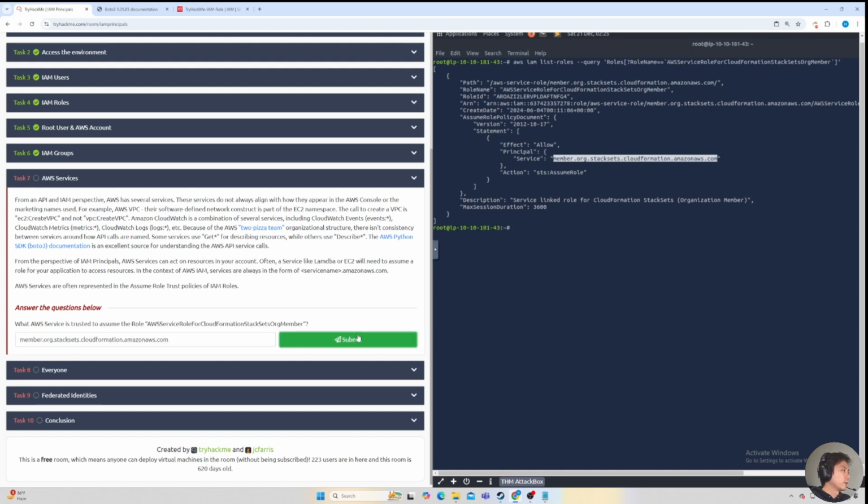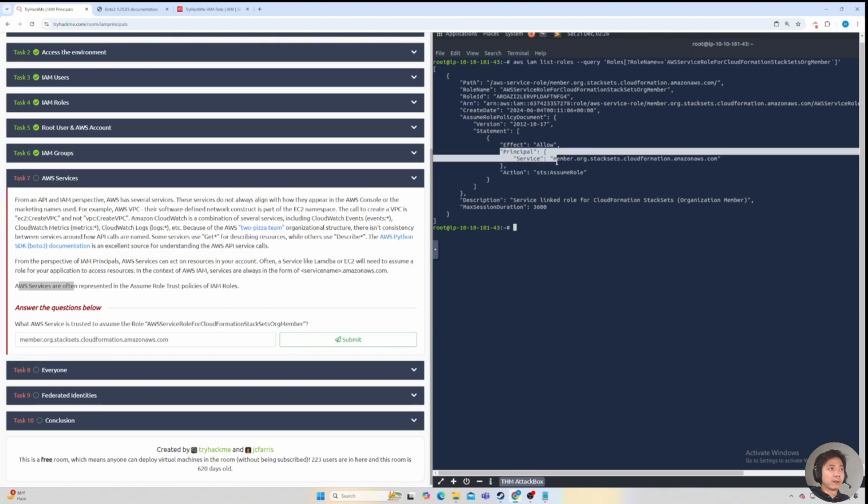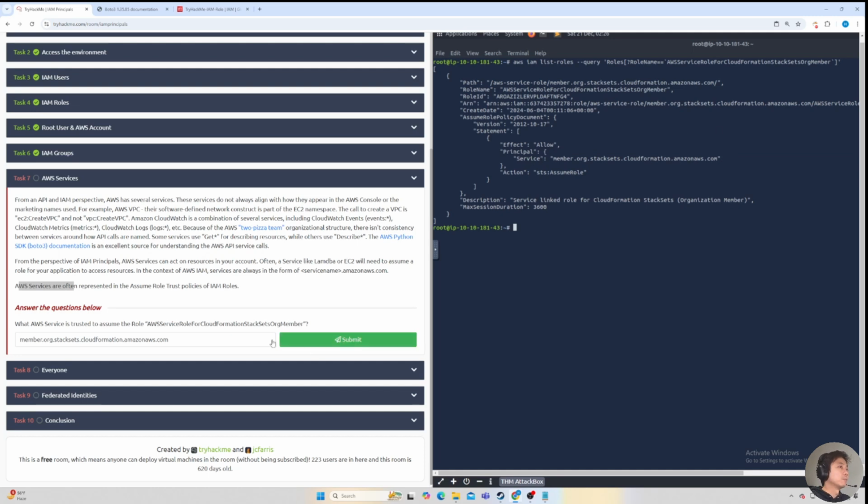So this is what I mean. AWS services are often represented in the assume role trust policies of an IAM role. They mean this part right here, this special key-value pair, principal and the service. Now the principal can be one service or multiple services within AWS, depending on the policies. But in this case, there's only one service.